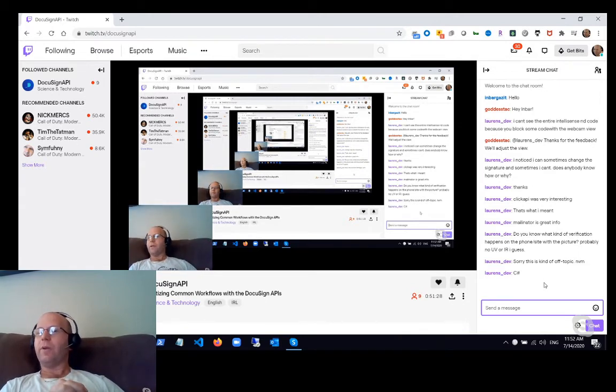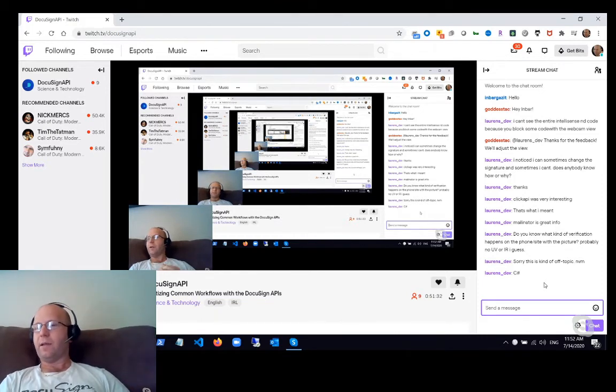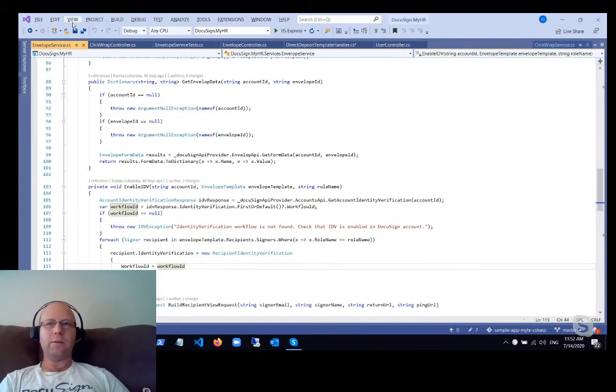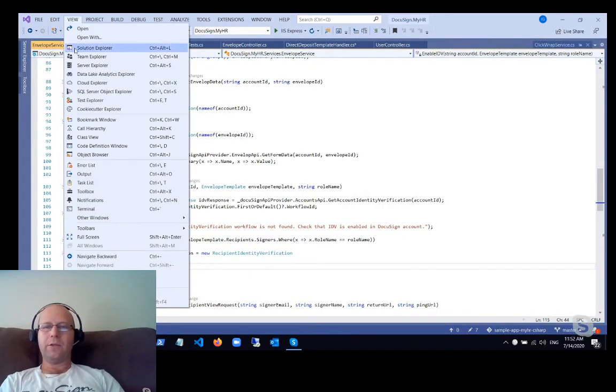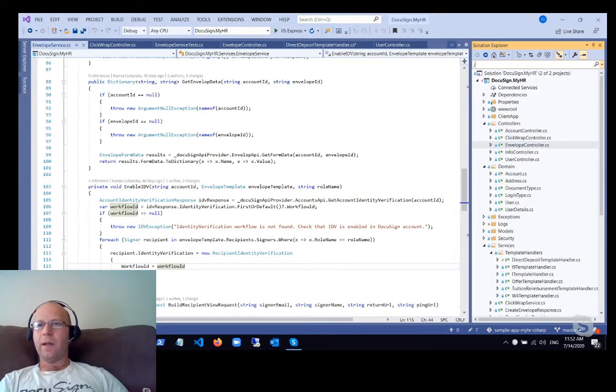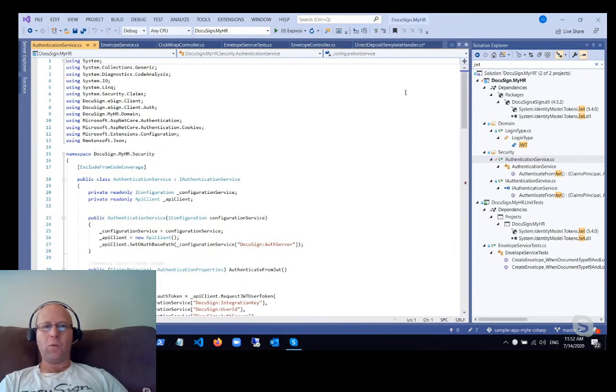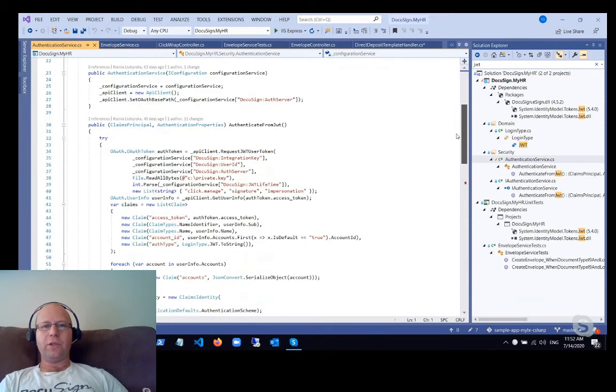Do you want me to show anything about authentication? The JWT method, I haven't showed that. Is that interesting? Let me see if I can show that. Did I lose my solution explorer here? Here it is, JWT. Where is it? It should be in here. Yeah, so this is where we do the JWT magic in this piece of code right here.